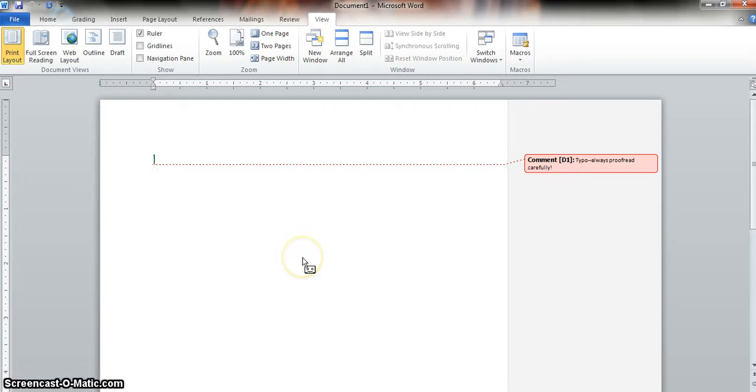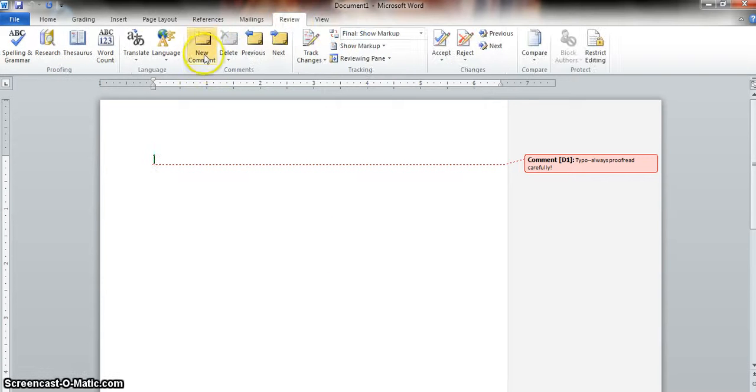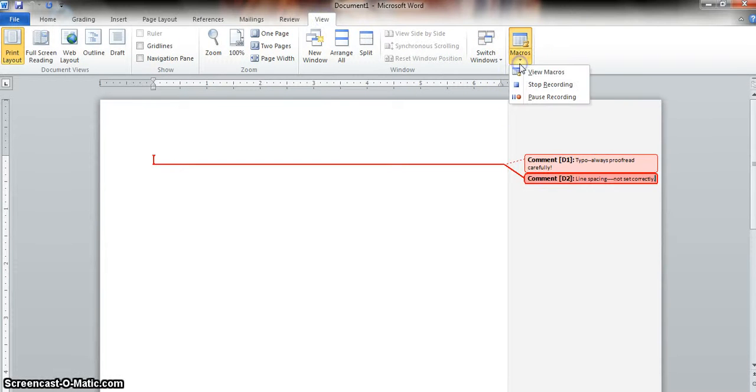Okay, so my cassette's showing up. I'm recording again. So I go to my review ribbon, choose comment. Okay, here's my second comment. Type in the text I want the student to be able to see. Go to view. Under macro, tell it to stop recording.